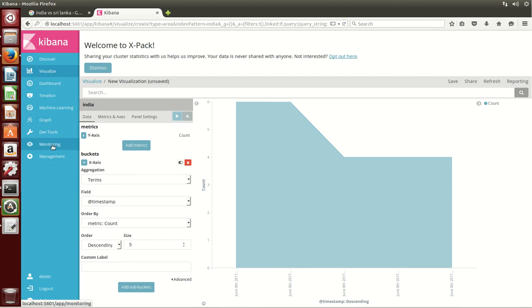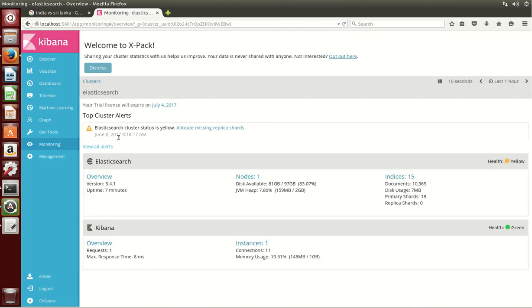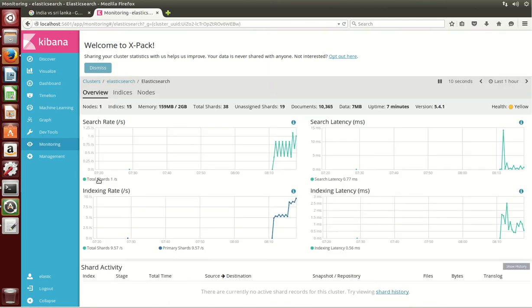So I just wanted to look at the monitoring. So here we are in monitoring. I'll just go for Elasticsearch normal monitoring. So we have the search rate, index, latency. I think everything is pretty normal, because we are not overloading anything.